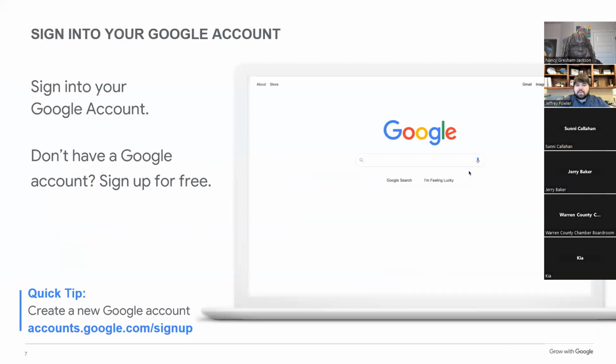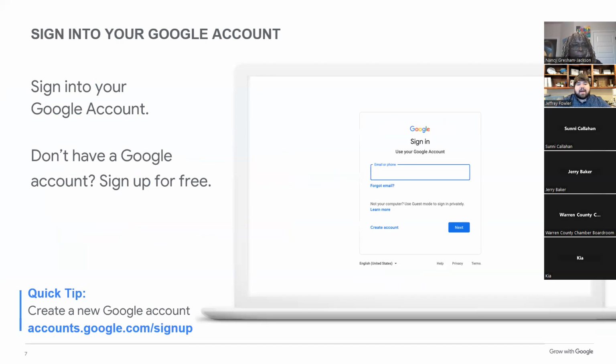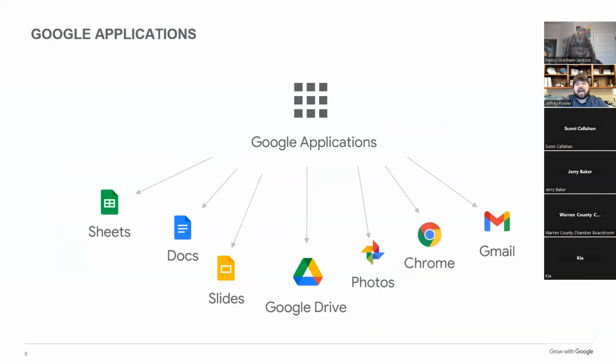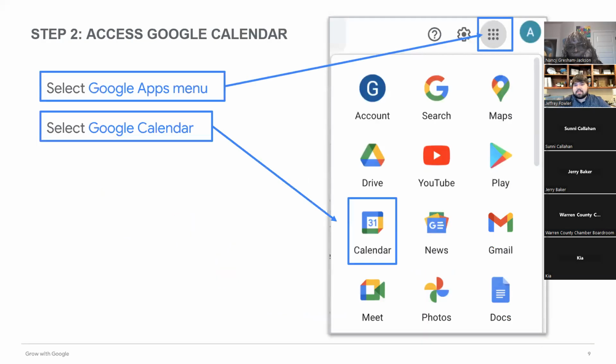So first thing you have to do anytime you're going to use any of these Google products is sign into your account. Google accounts are free, so you can go online and set them up. Once you sign in, you have access to all of the Google applications. This ranges from Sheets to Docs and Slides. There's even a Google Drive where you can keep documents. There's a photo application where you can store your photos. And then, of course, you also have email through Gmail. In this section, we're going to focus on the calendar, though.